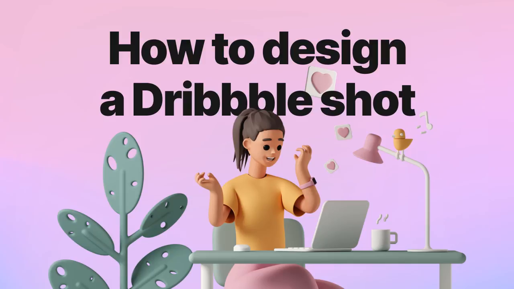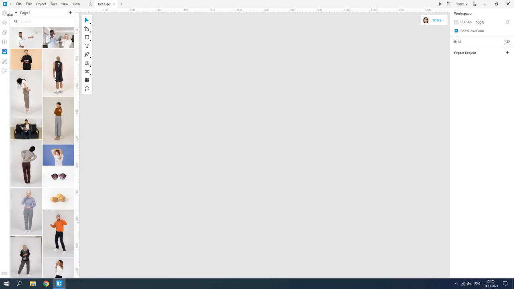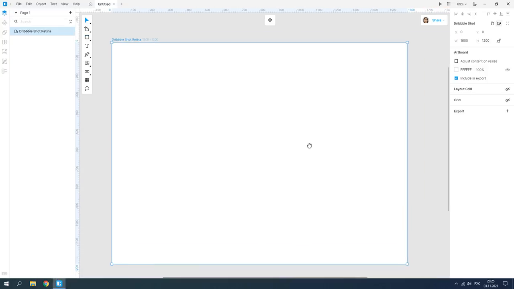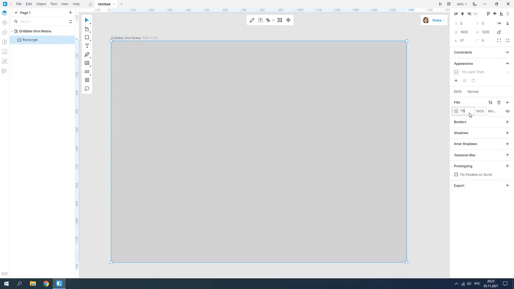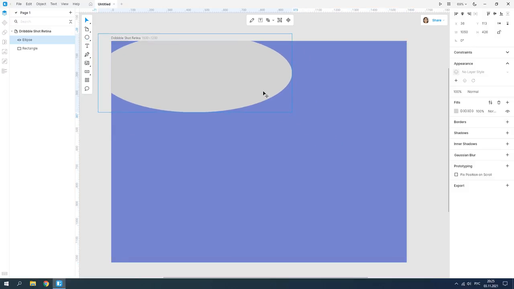Welcome to Lunacy. In this tutorial, I will show you how to create a beautiful Dribbble shot. Launch Lunacy and create a new document. Create an artboard. Use the Dribbble shot retina preset. Now add a rectangle the size of the artboard. Change the fill. Add some ellipses of different colors.